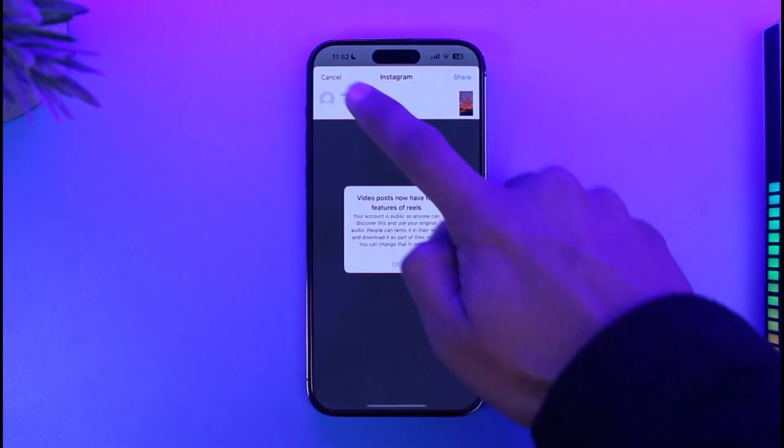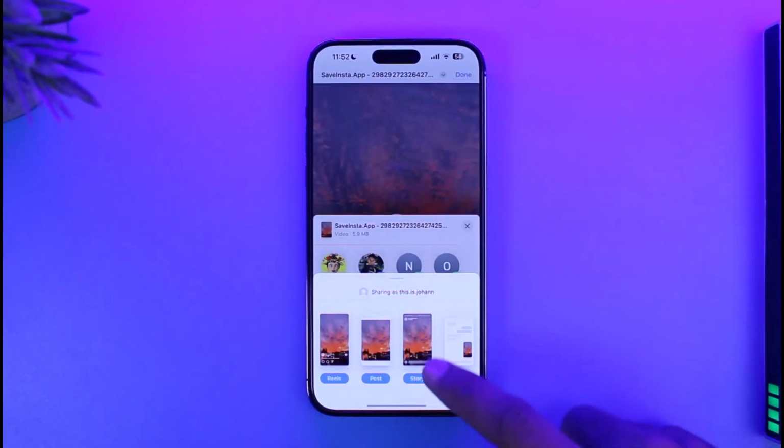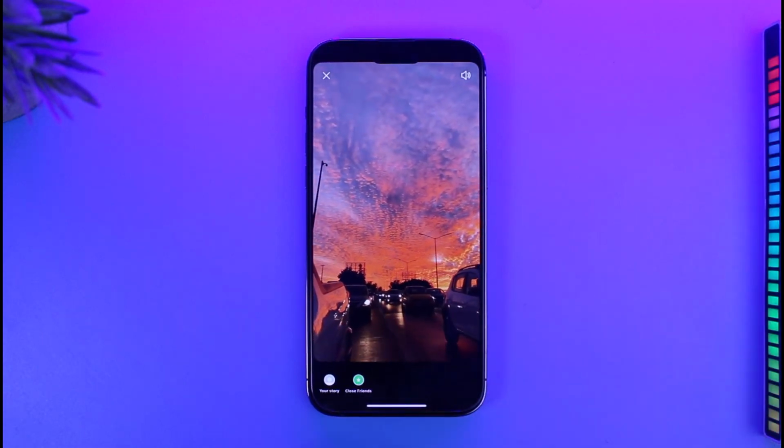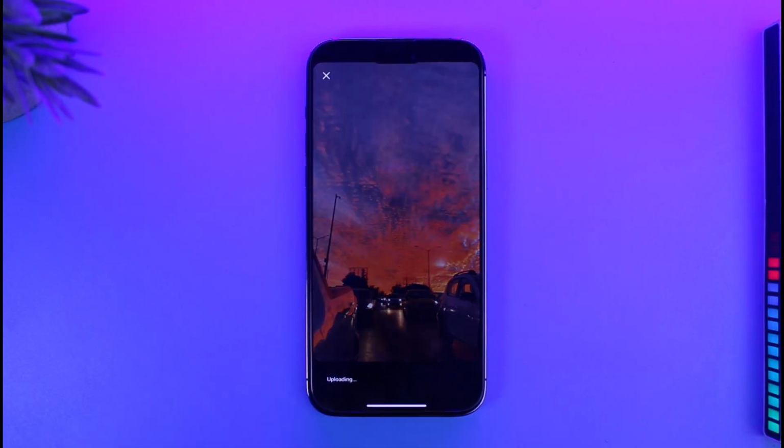In this case I'll just select story. So over here I'll just cancel it, and then I'll just select story over here, and then now you can see the full reel will be added to my story. Now I can just tap on the your story button over here in order to add this to my story. This is how you can add and share full reels on Instagram story on iPhone.